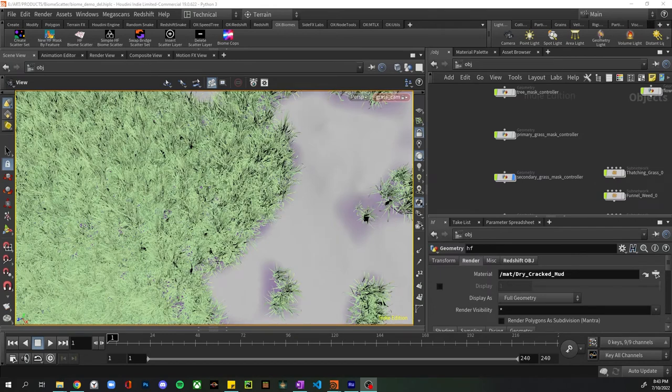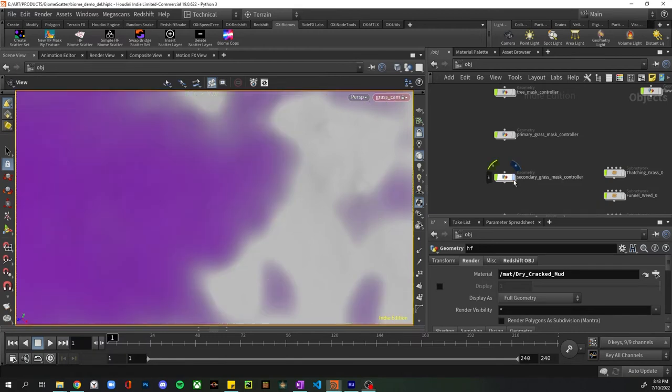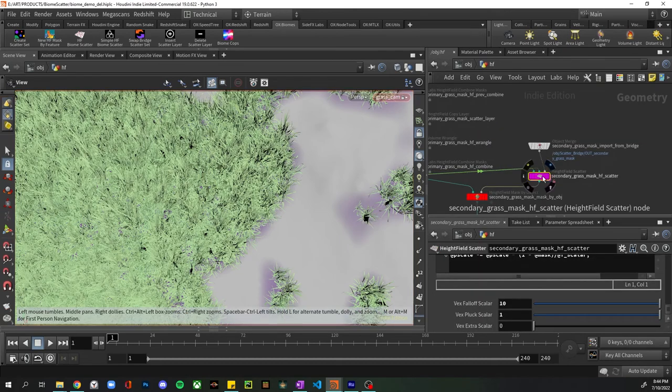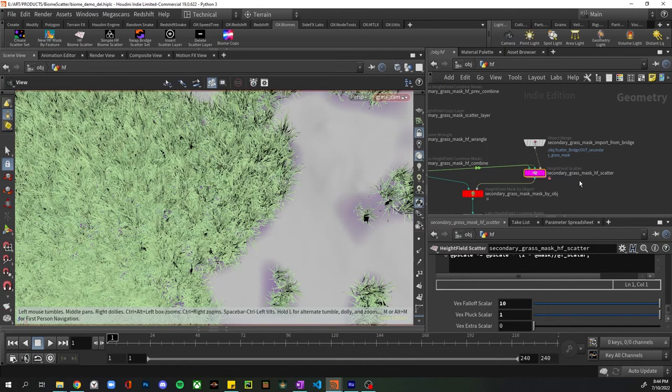All right, for this last part of this demo, I'm going to show the mask falloff with the plucking and the scaling. Here we have a top view of our secondary grass. Here's the mask underneath. We can see that it fades from mostly a value of 1 to 0. What we are going for is that wherever it's not a full value, it's going to be more and more affected by the falloff. Let's go into the height field, secondary grass mask scatter.